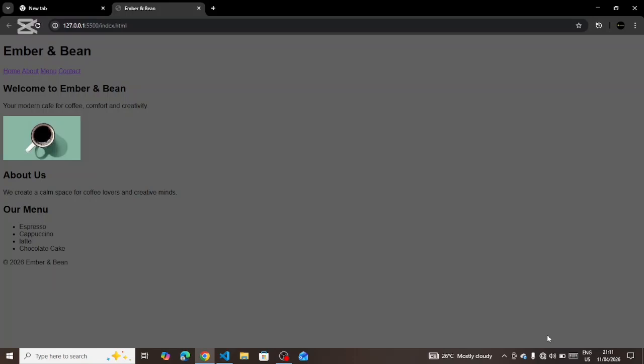Next, we style the header and the navigation and shape the identity of Ember and Bean, using what is also known as the reset style sheet.